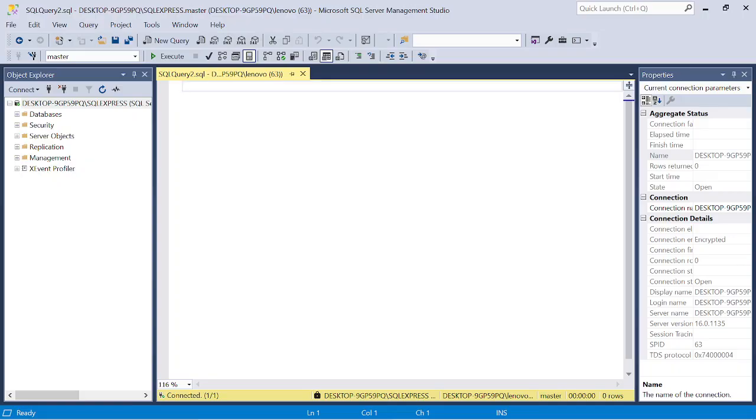So first of all, I would like to create a new database from the top. We are starting from the top. So I create a new database, let's say sample. Then inside this database, I create a table, let's say tbl employee.